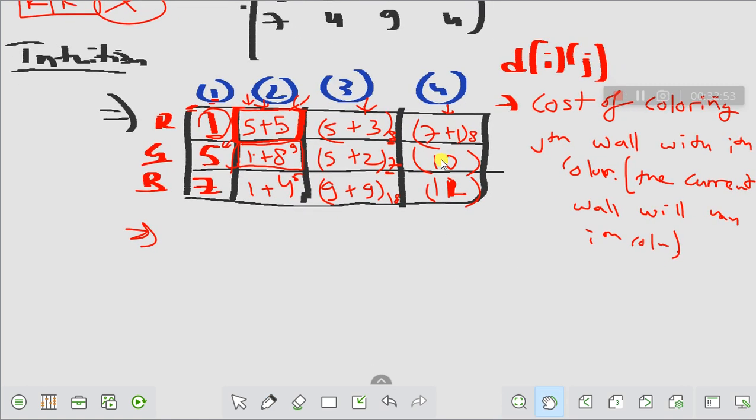So when I have colored all the walls, like I have colored the last wall, then I'm going to take the minimum cost. This is basically the cost of coloring 4 walls with all the colors. So I'm going to check which is the minimum cost. Here 8 is the minimum, and 8 is going to be my output.